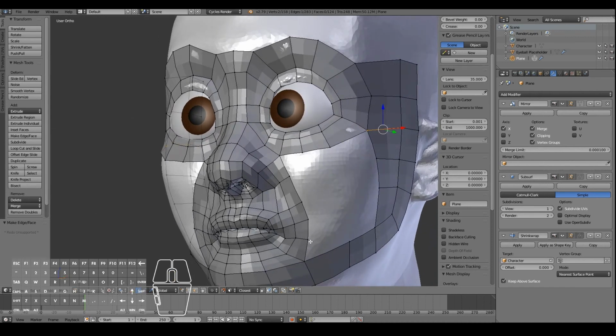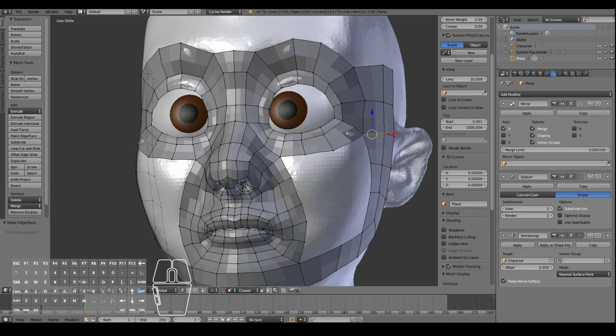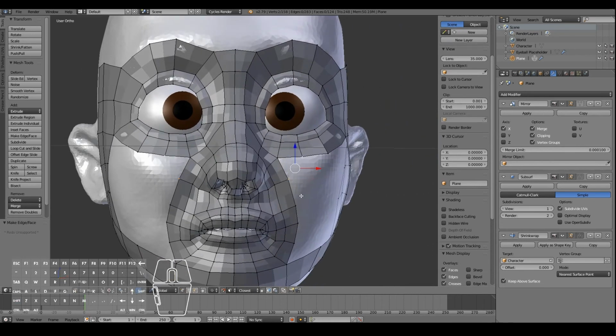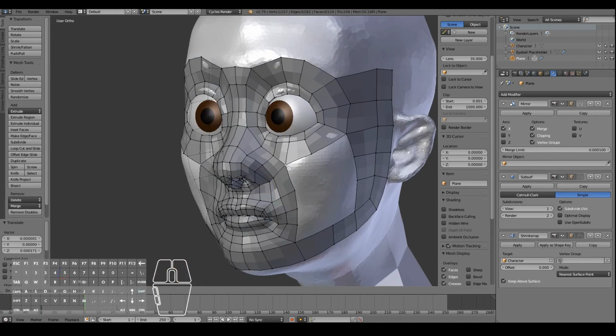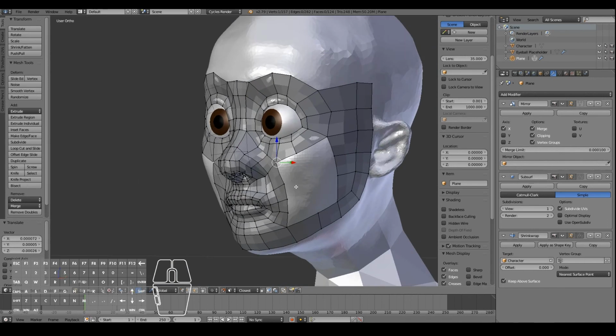Looks like we have a bit more loops over here. So what I might do is join these two. Select those two vertices, Alt M, at center. I am planning to create a course on this kind of stuff because it is a slightly complex topic regarding topology and that kind of stuff. So I'll leave that for a later course.